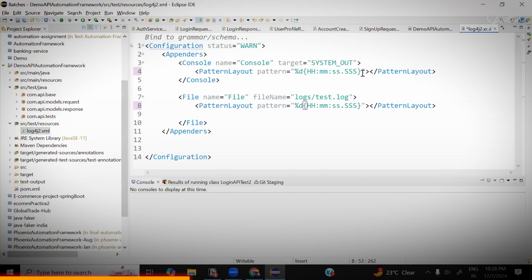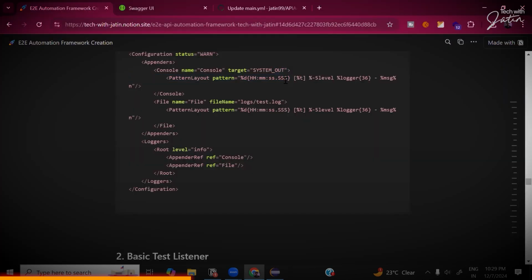I can attach this over here and attach this over here. Both the places, your pattern layout will be exactly the same. You're not going to change it anywhere, because whatever is generated on the console, I want to see it in my file. The next thing that comes over here is SS. You can go up to microseconds, but I suggest you don't keep it. SS is fine: hours, minutes, seconds.